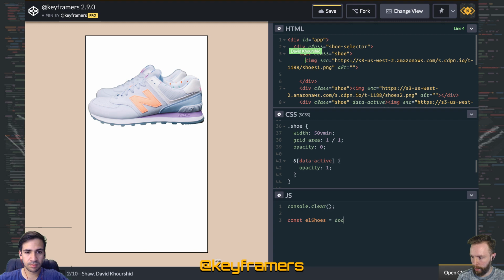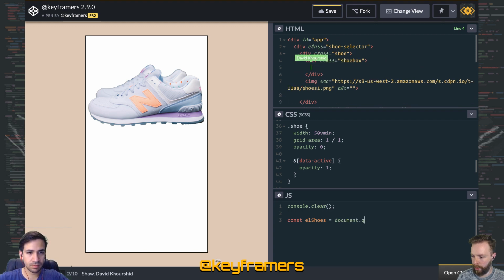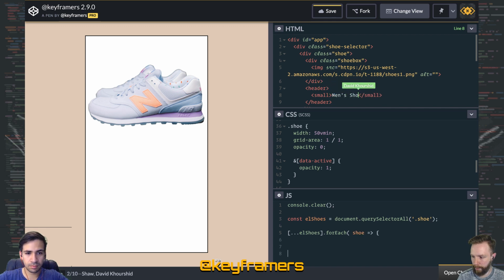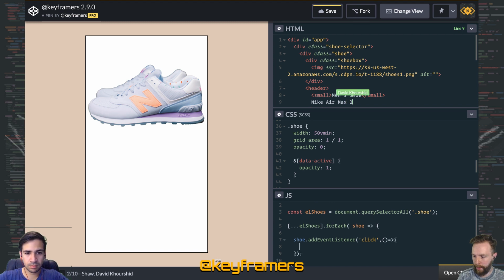with JavaScript down here. So document.querySelector all, we'll do .shoebox. So all shoes, we've got them query selected. We'll do an Array.from on that, and then run a forEach on it. So shoe, shoe.addEventListener click, and then a little function here.